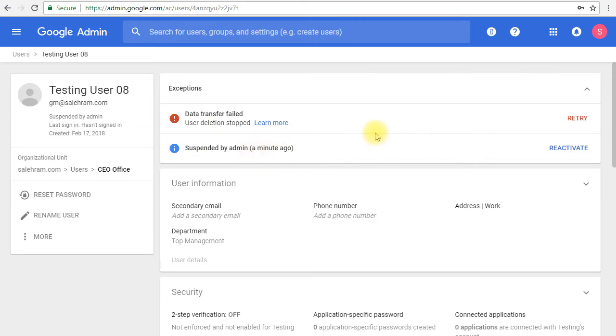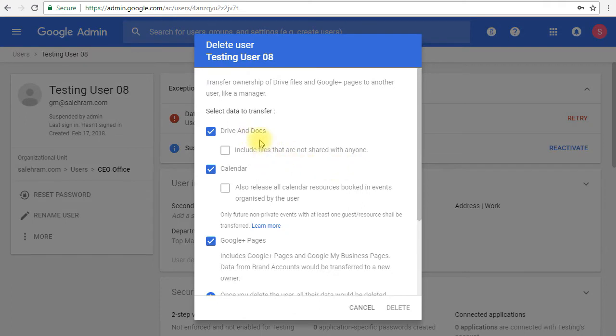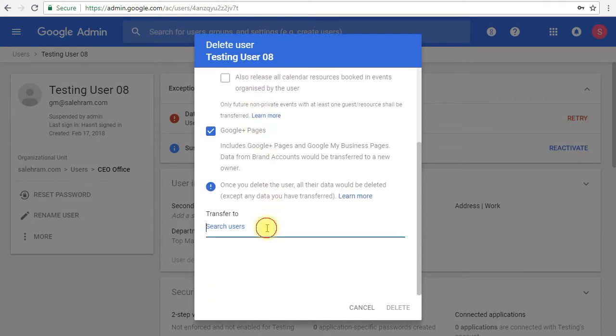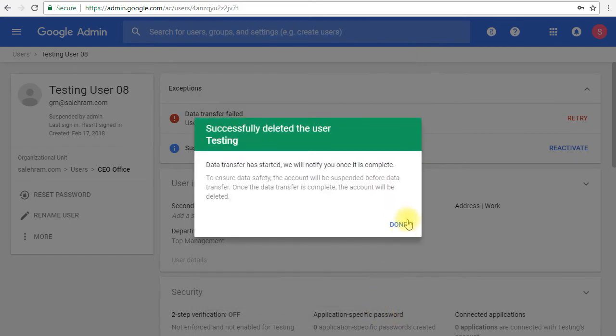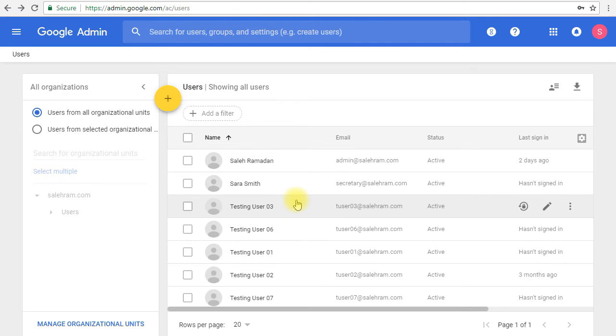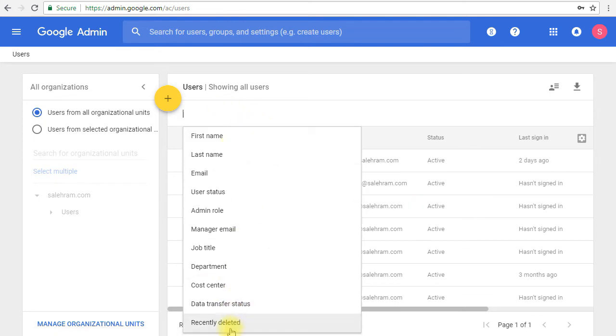So if you wanted to resume the data transfer, you will just click retry here, and again you will select what you want to transfer of the data, and then you will type the destination user account again, and we'll click delete. So once the data transfer process is done, you will see the user is automatically deleted, and you will find it in the recently deleted filter.